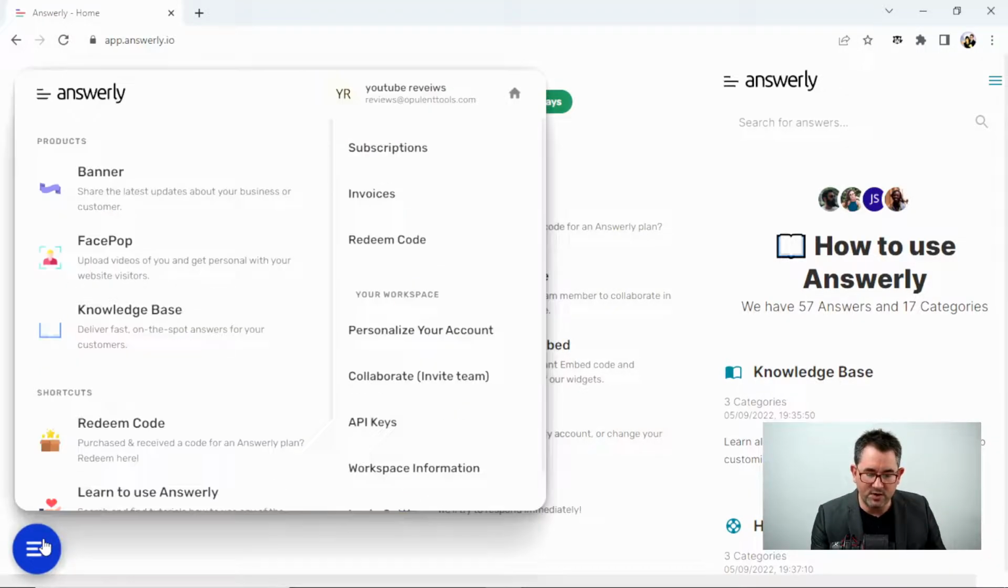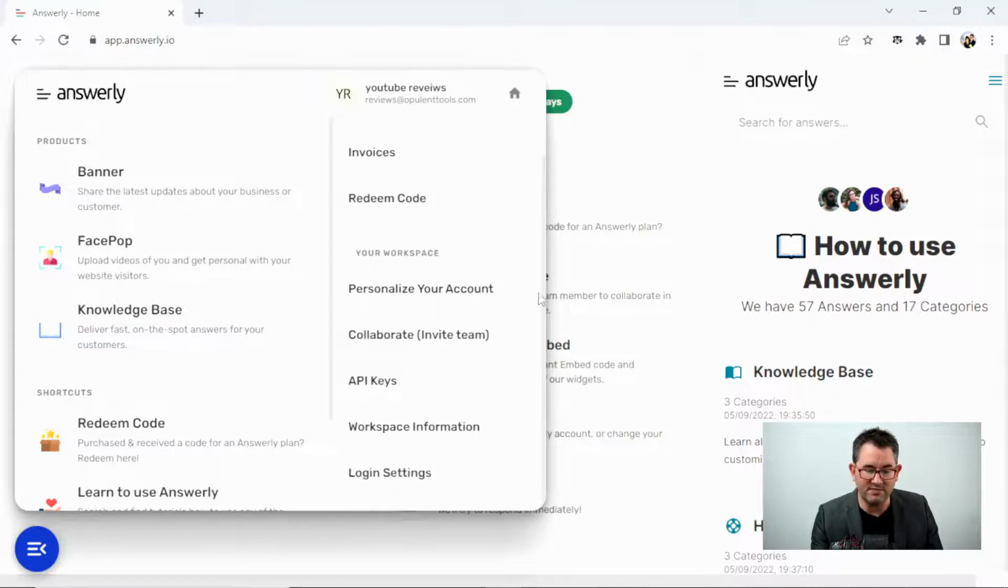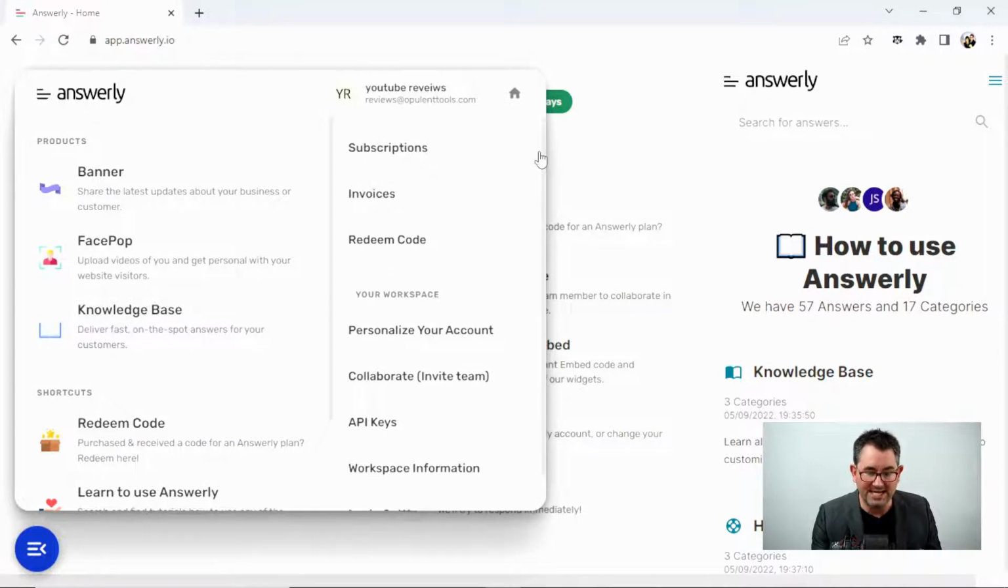And also, if you click on here, then you'll see there's more details down the bottom on this kind of hamburger type thing. Then you've got your banner again, your FacePop, your knowledge base, and also you've got subscriptions, invoices, redeem code, all that kind of stuff. So this is all your details about your API keys as well.